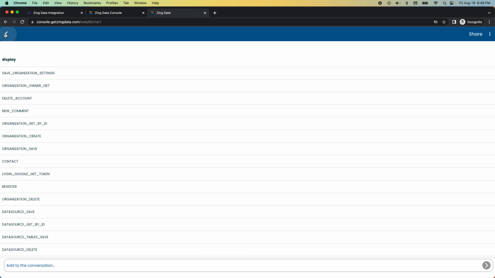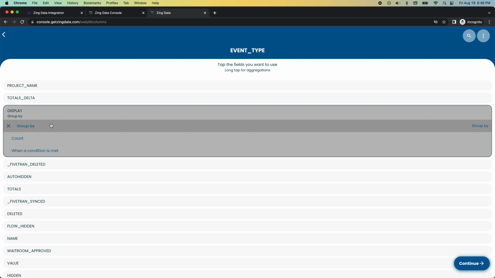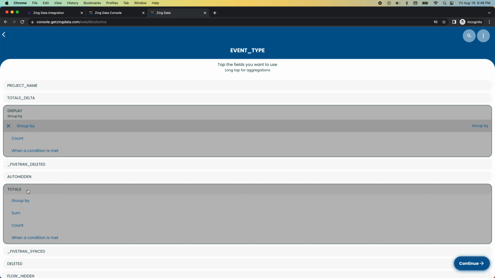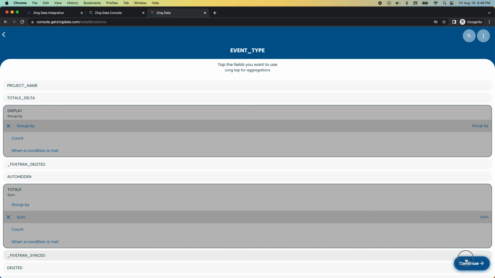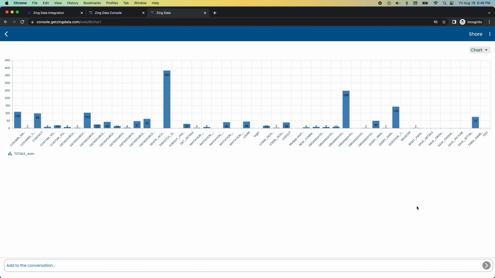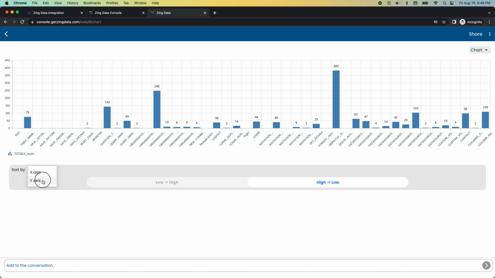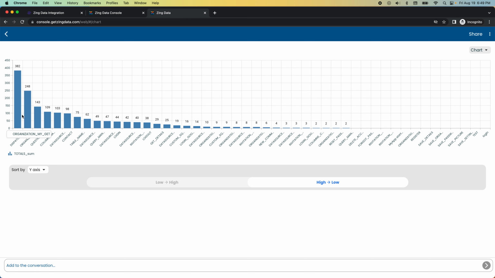So I want to look at grouping user actions by event name or display name. And I'm going to get the sum of those actions. So I'm going to tap and hold totals and then go to sum. And you'll see I am now able to quickly run this query and get a bunch of results. Now, I see a lot of stuff here and probably want to sort it. So I'm just going to tap the x-axis and I'll sort it high to low based on the y-axis values.